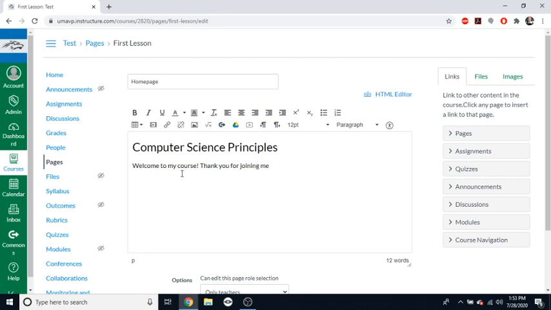Now notice that when I misspelled that word, the spell check popped up. So yeah, spell check is a thing in Canvas as well.